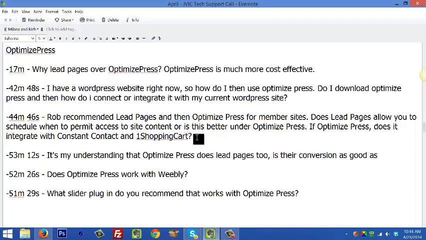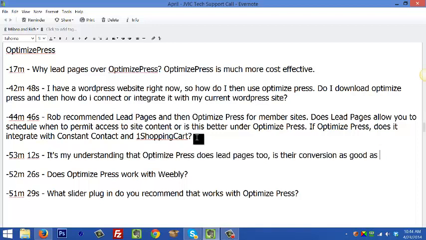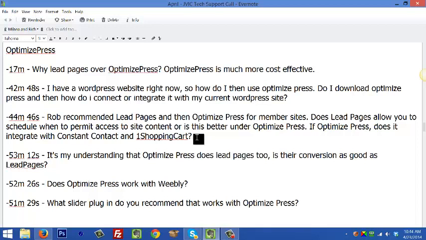Okay, next question. It's my understanding that OptimizePress does lead pages too. Yeah, it makes opt-in pages. It's true. Is their conversion as good as lead pages? I assume that's what that is. And I'm going to say no, but it's not a scientific answer. In other words, I haven't actually tested the traffic. It's just that when I look at OptimizePress's opt-in pages and I look at lead pages, to me, it's a slam dunk to go with lead pages. I think you're going to get much better conversion, and it's going to be much easier to use if we're talking about converting your JV traffic into basically subscribers or people on your list.